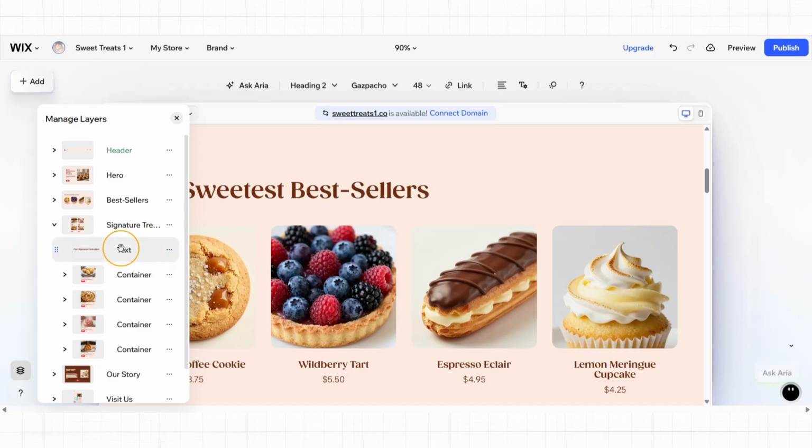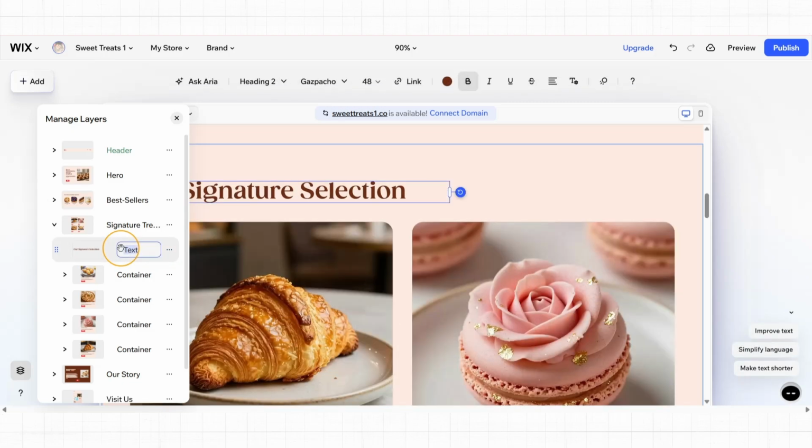Double click on it and then start typing what you want to name it with. Once you're done, hit enter and it will automatically be saved. So you can easily rename your sections and elements just like that.